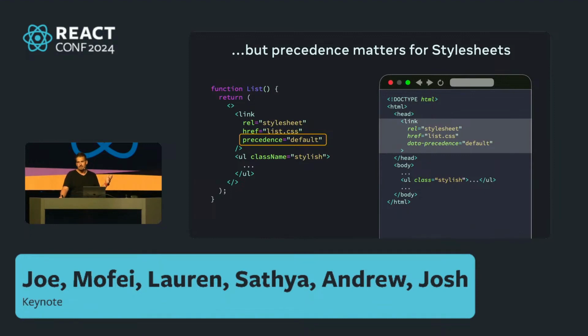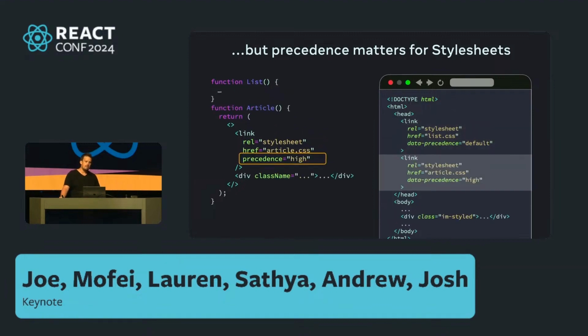In this example, I have a list component, which renders a style sheet with a precedence that I chose to call default. Precedence is loosely modeled on CSS layers, where later values define higher importance. So now, when I render a style sheet in my article component with a precedence value of high, React will insert it after the style sheet found in my list.